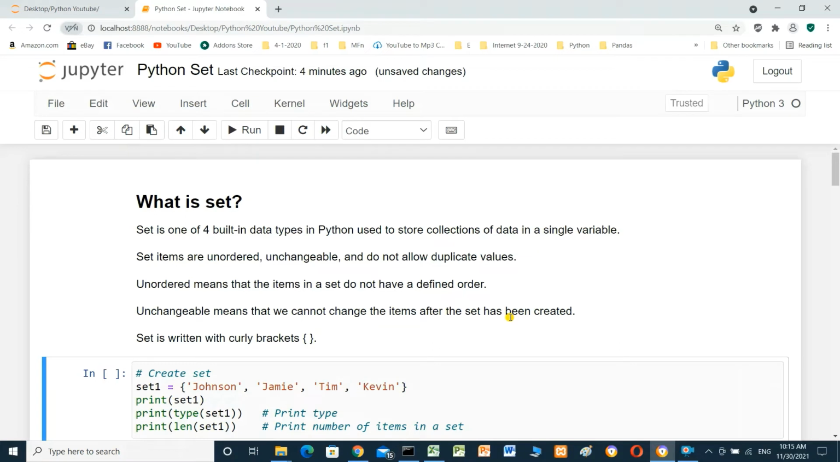And now, what is set? Set is one of 4 built-in Python data structure and used to store collection of data in a single variable. Set items are unordered and unchangeable and don't allow duplicate values. Unordered means that the items in set don't have a defined order. Unchangeable means that we cannot change the items after the set has been created. Set is created by add items between curly brackets.